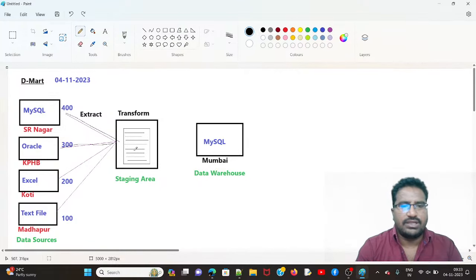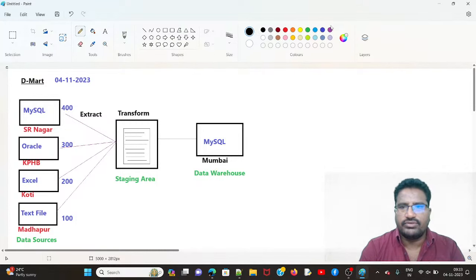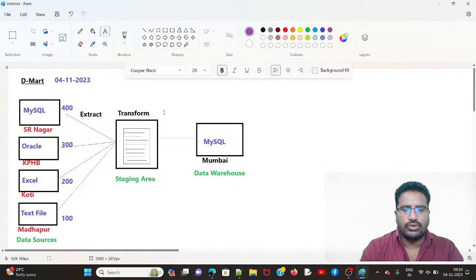Then finally, as per this example, how many rows are there in total? 400 rows, 300 rows, 200 rows, 100 rows. In total there are 1,000 rows. Those 1,000 rows, finally we load into the data warehouse, meaning the main database. This is called the load operation, or loading operation.